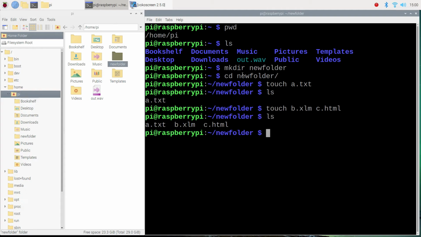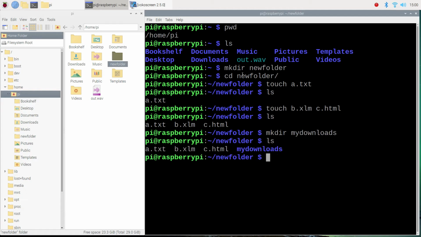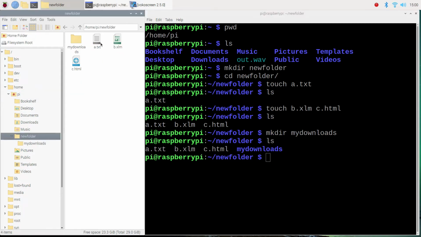I can also create a folder inside this new folder, and this will be for my downloads, so I'm going to call it my downloads. And if I do an ls, I can see that I have three files and a folder called my downloads. Now for the confirmation, using the file manager, double click on that, and as you can see, I have those 3 files and folder.